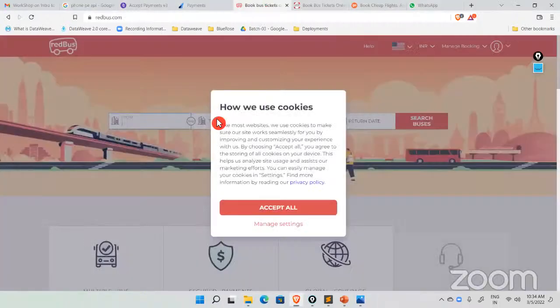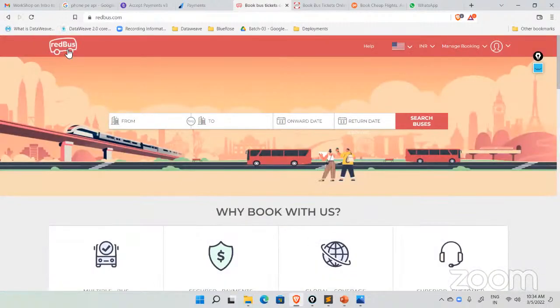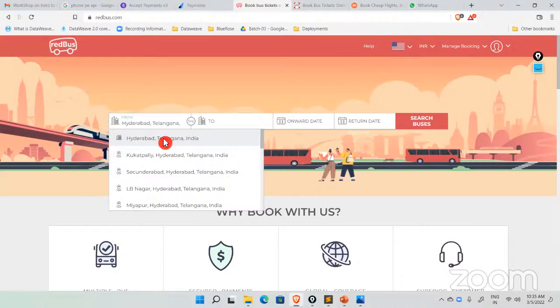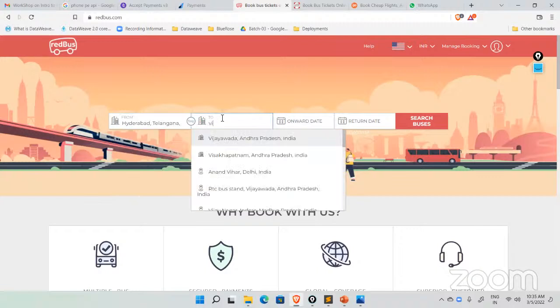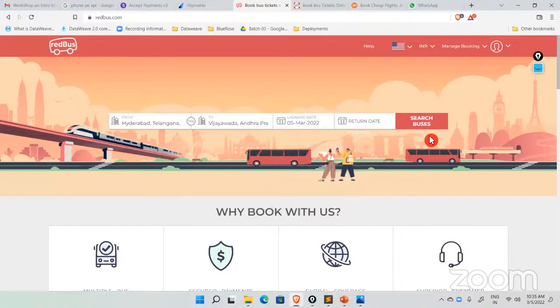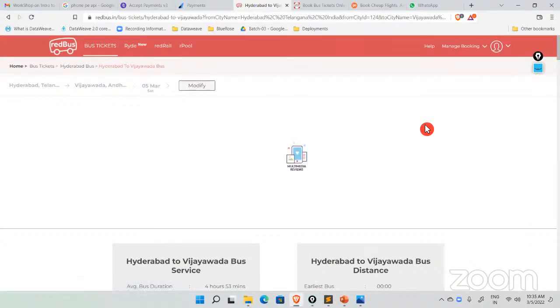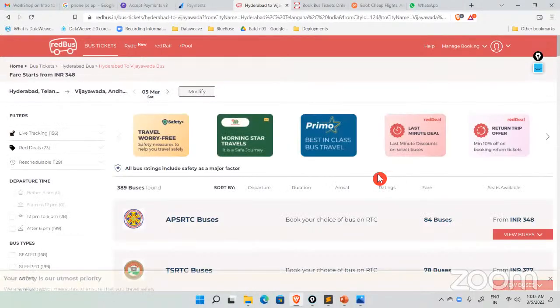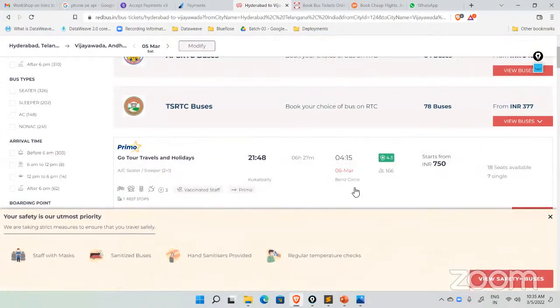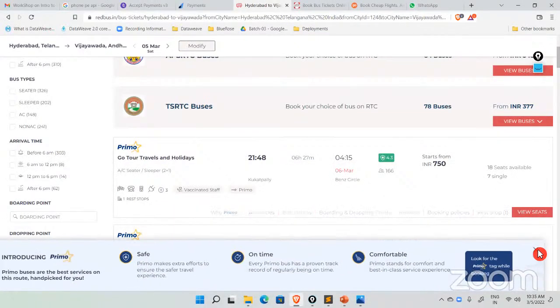Maybe you already know this famous one. One second. This is the Redbus application. By using the Redbus application, I can book a ticket from one location to another location. Let's see, for example, Hyderabad to Vijayawada. I can check the buses. Let's wait for it. Yes, you can see it is automatically populating some bus information, but you can observe it.